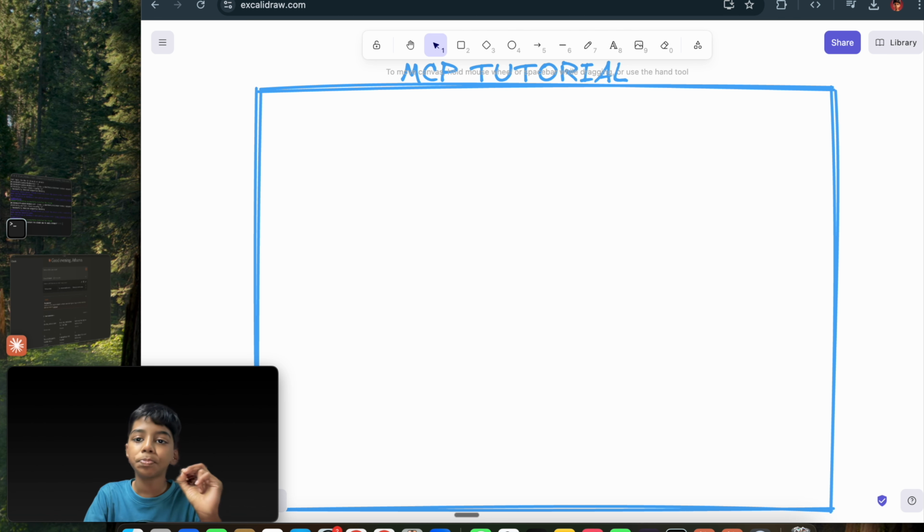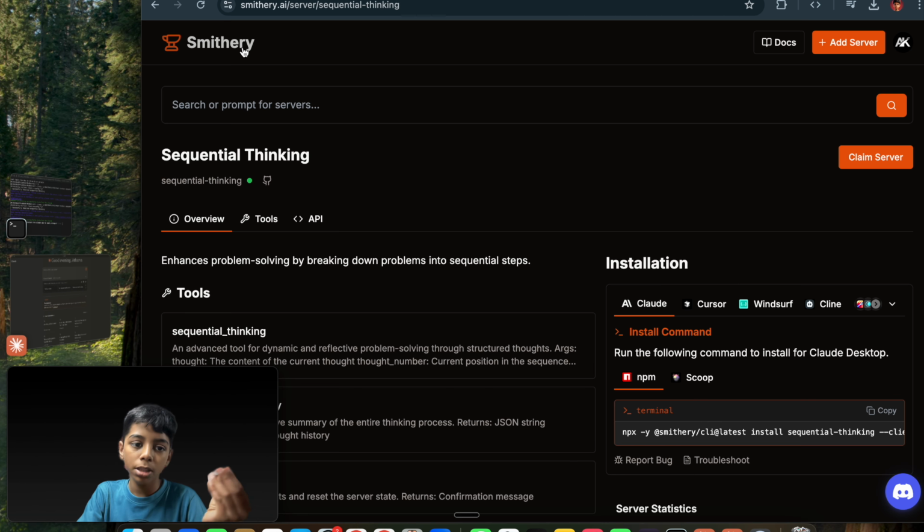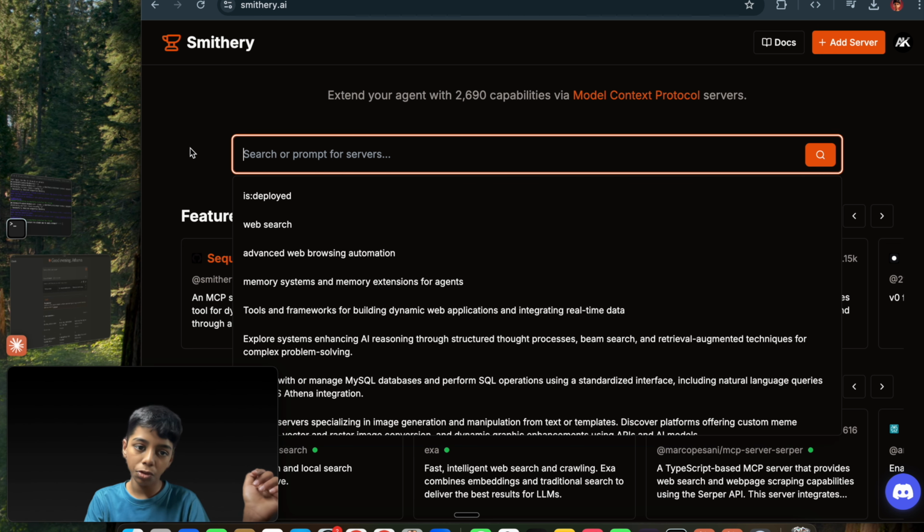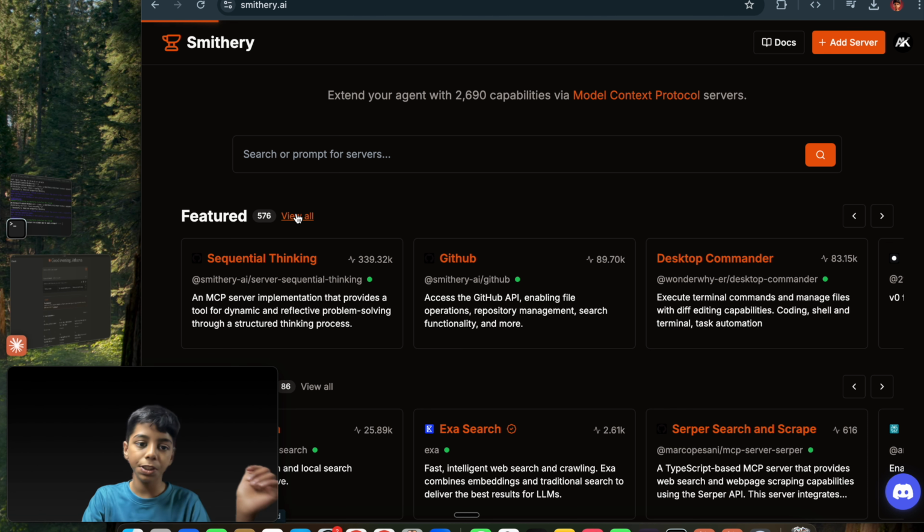First thing you need to do: we are not going to build today. I just want to show you how to use MCPs, like ready-made templates. For that you come to smithery.ai. I really like smithery.ai, and it's really simple. You can search for anything you want, or you can come to featured.